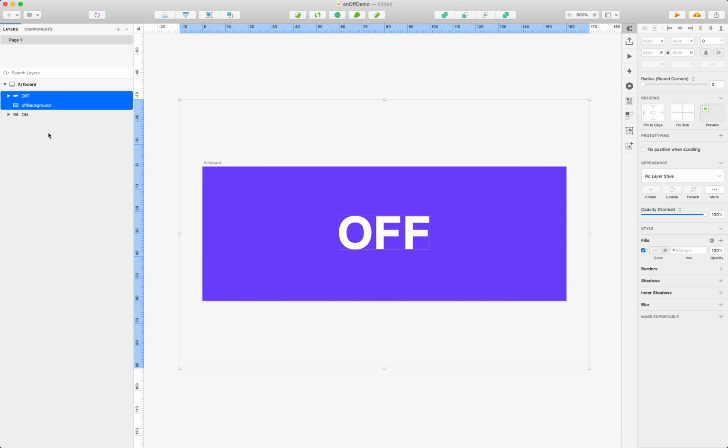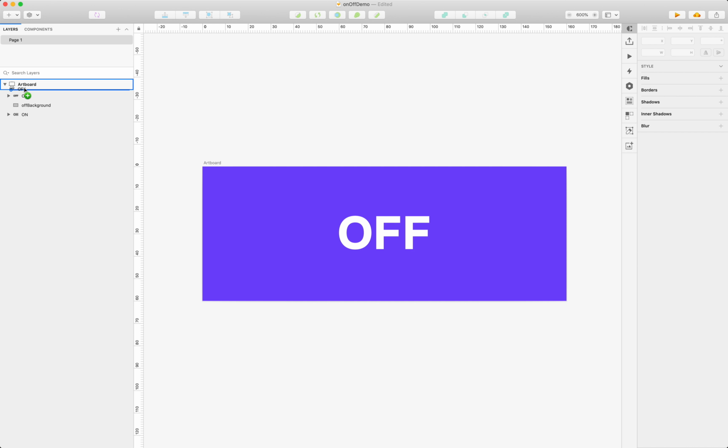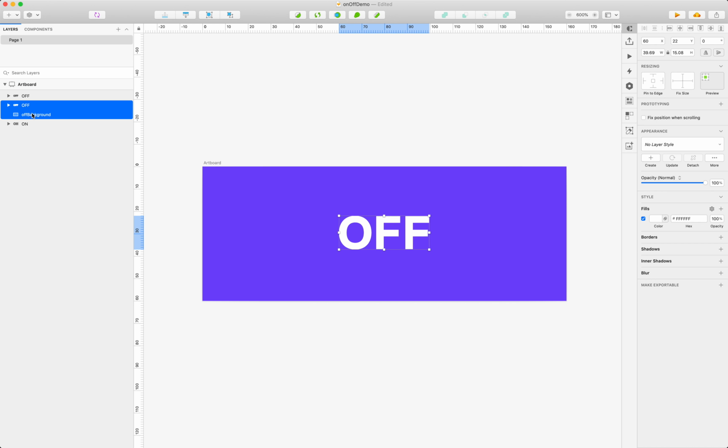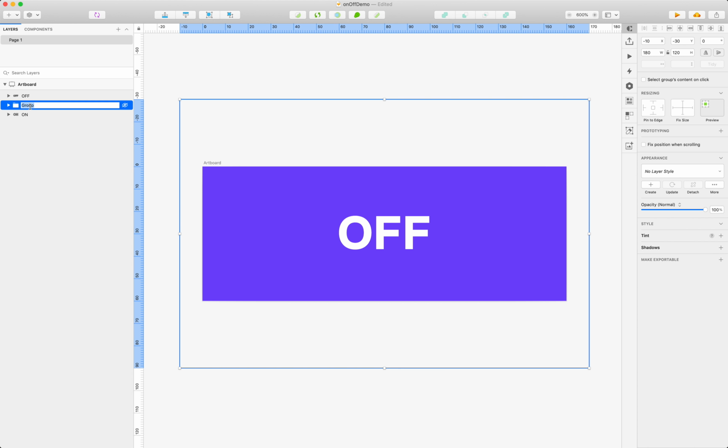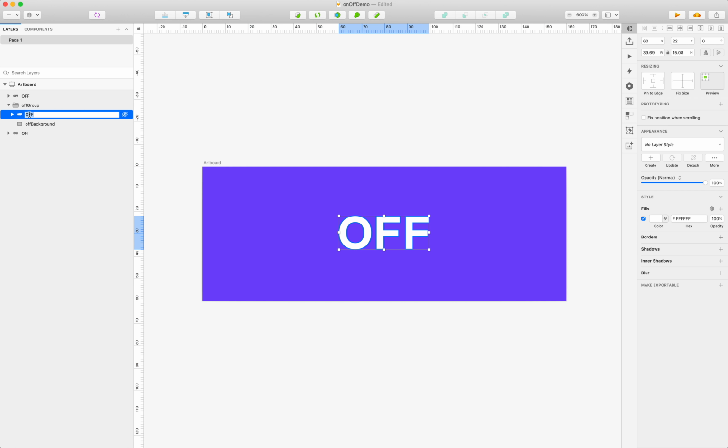Before we do, actually, just as a little technique, I'm going to take that off. And then I'm going to group it. Group that selection. We're going to call this the off group. This is the off label. And we'll call this the on label.